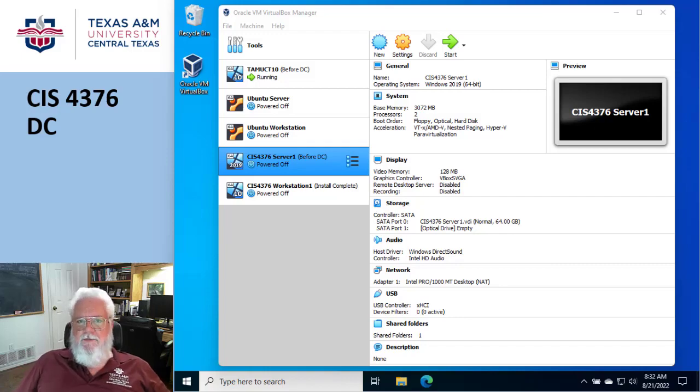Okay, this week's hands-on demo is about converting your server into a domain controller. Okay, so we need to make some tweaks to VirtualBox before we get started. So we need to shut down your guy. It can't be running to do this step.